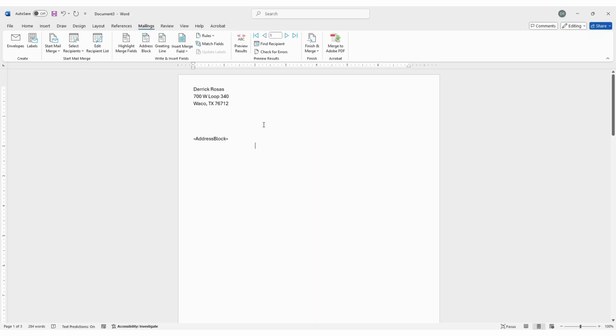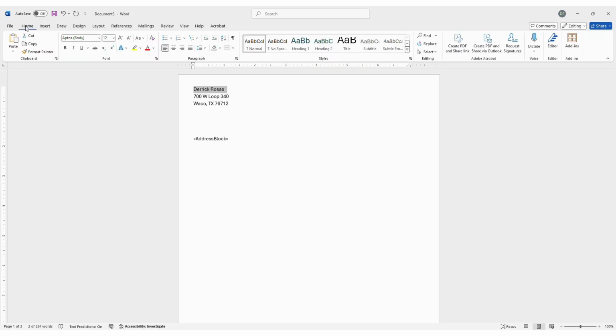Now what we want to do is go over here to the top line. We want to highlight this, then go over here to the Home tab, and select Heading 2. This is how it's going to separate all the different documents, right? So now that we've accomplished this, we can go back to Mailings.